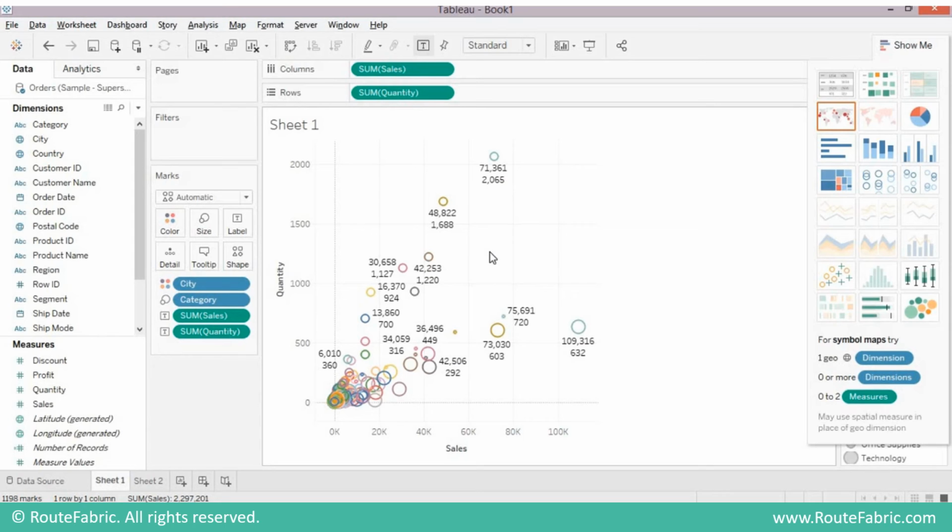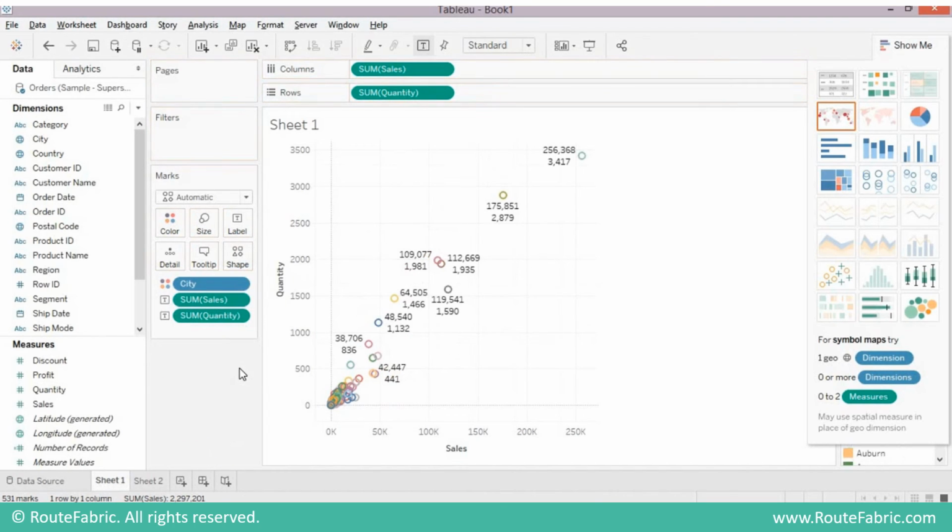Okay. So now let's remove category from here. Now we'll only have cities and the measures. As you can see, we have the highest sum of sales and quantity for New York City, and the second highest is Los Angeles. So this was about granularity, how we can increase and decrease the granularity. The more dimensions you have, the more granularity you get in your data.